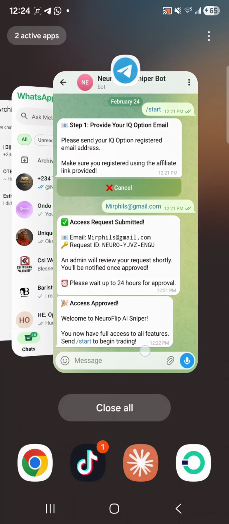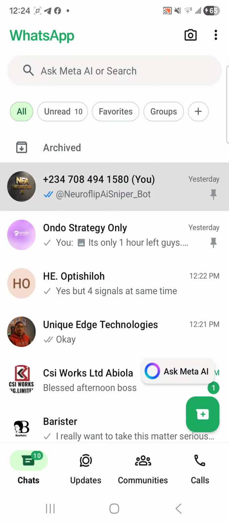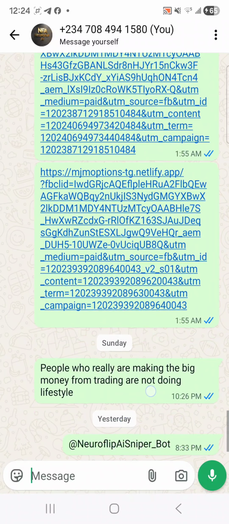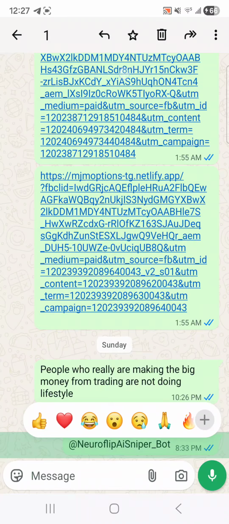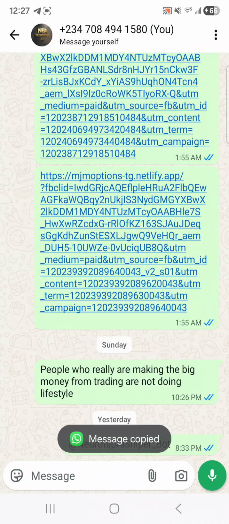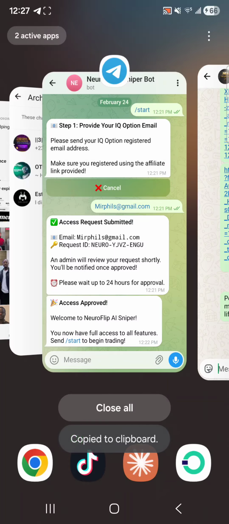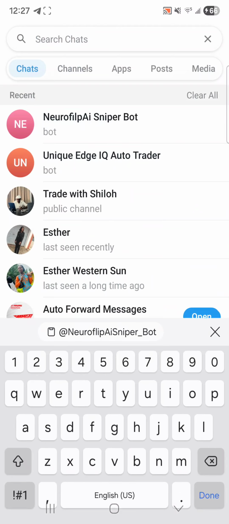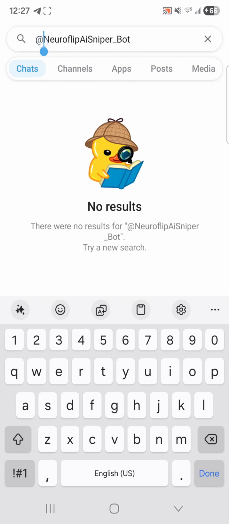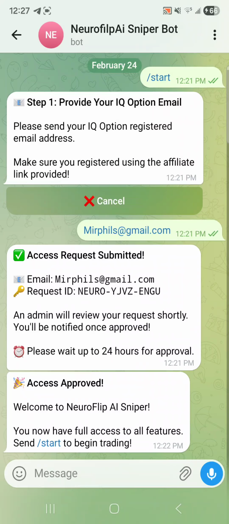So how do you get the bot? I'm going to give you access with a link. Once I send you the link, follow every instruction. Like I said, I'm going to send you this bot. All you have to do is copy the link, which I'll send to you once you have access. Then come to your Telegram account and search for the bot. Right, so you see it here.